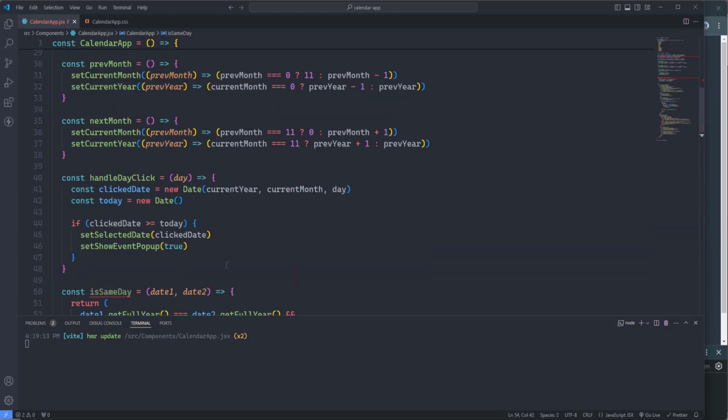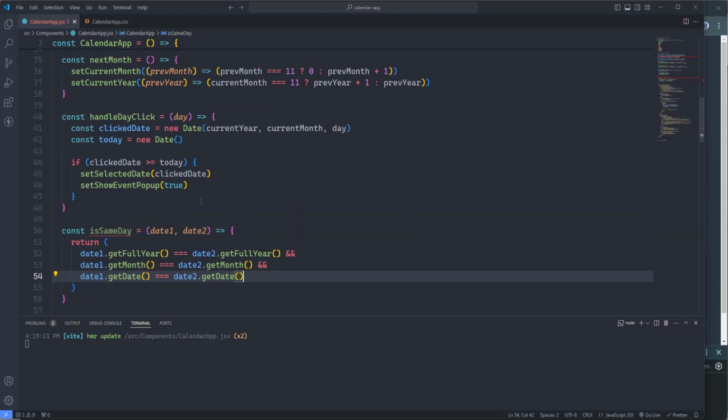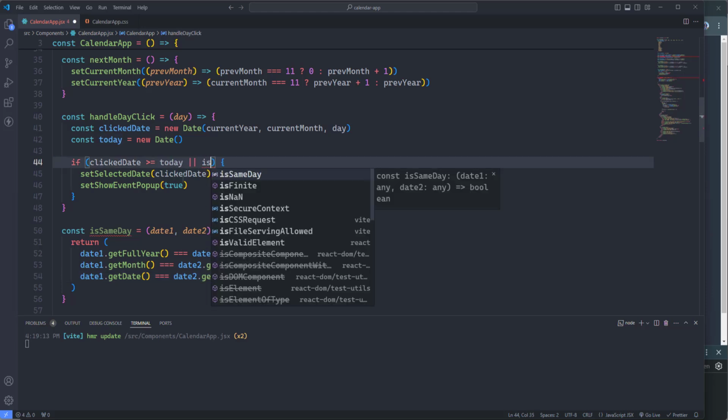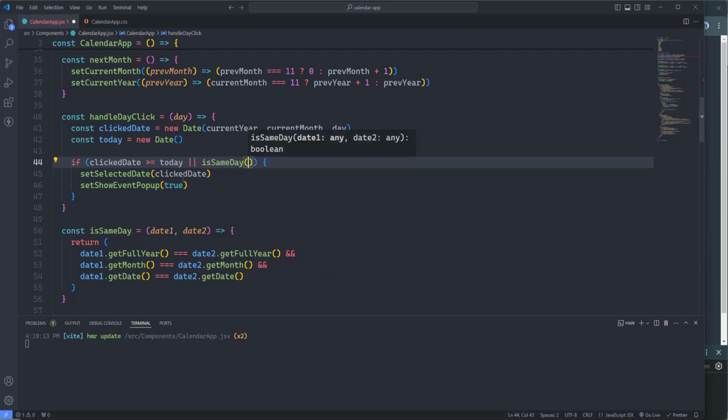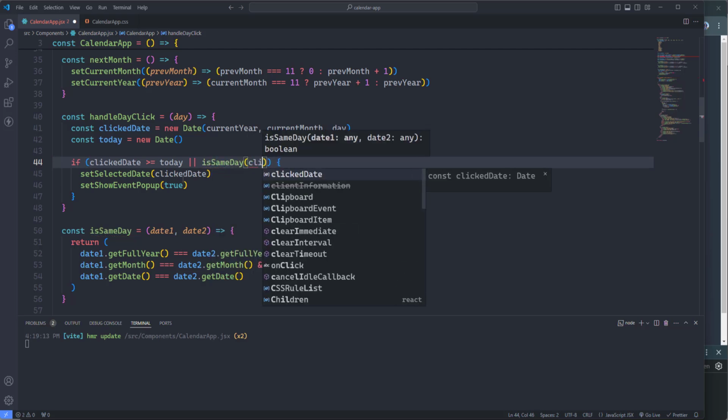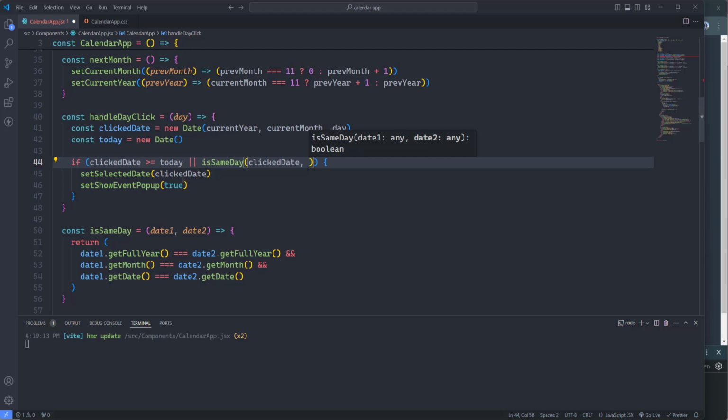Now we have to modify the if statement, here the condition inside the if statement. I'm going to add an or operator here, and then we need to call isSameDay. As the arguments, I'm going to pass clickedDate, because we need to compare those two dates. Okay, so this combined condition covers both scenarios, the clicked date being today or in the future, thus ensuring that the event popup is displayed correctly for the current day.